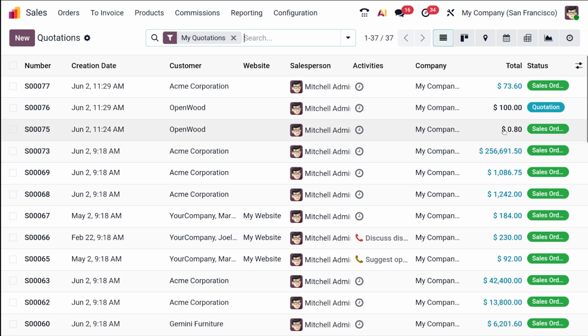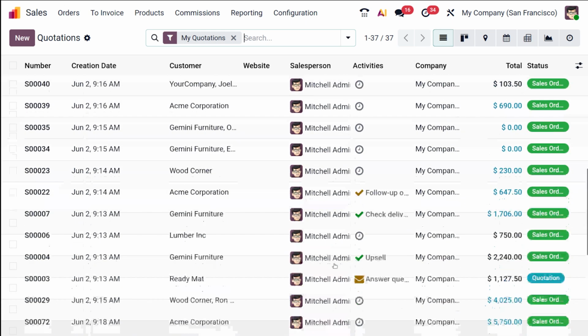So you can switch between different views. On the top right corner, you can see a lot of small icons, right? In many Odoo screens, you will notice these different view options. These are different views which are provided by Odoo. For example, you have the list view. This is the list view that you are seeing right now.